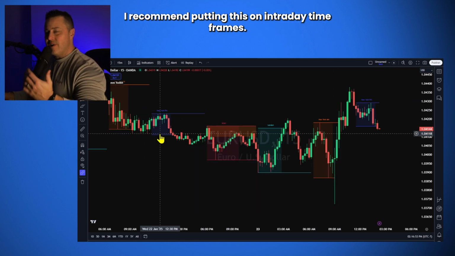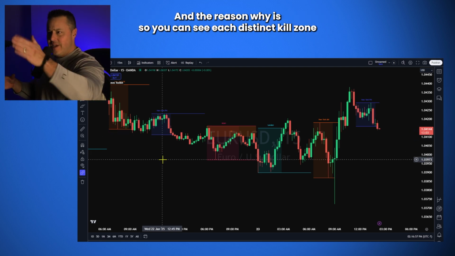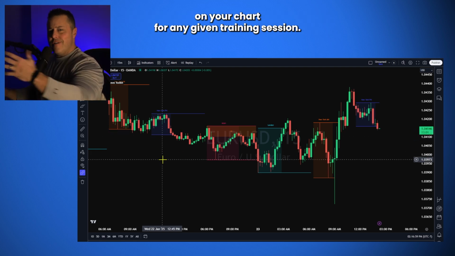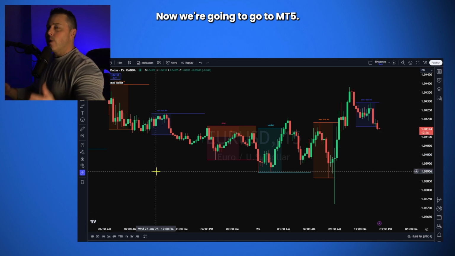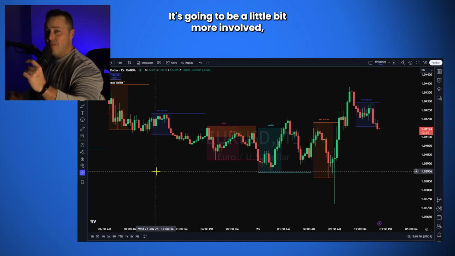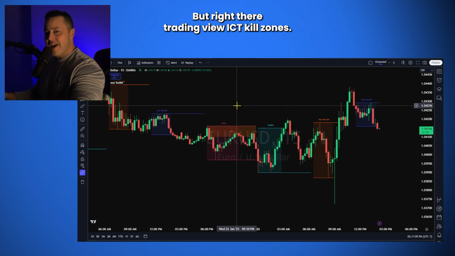I recommend putting this on intraday time frames. We're using a 15-minute chart, and the reason why is so you can see each distinct killzone on your chart for any given trading session. So there it is. That takes about 5 seconds. Now we're going to go to MT5. It's going to be a little bit more involved, a little bit tougher, but we're going to get it taken care of. But right there, TradingView ICT Killzones.